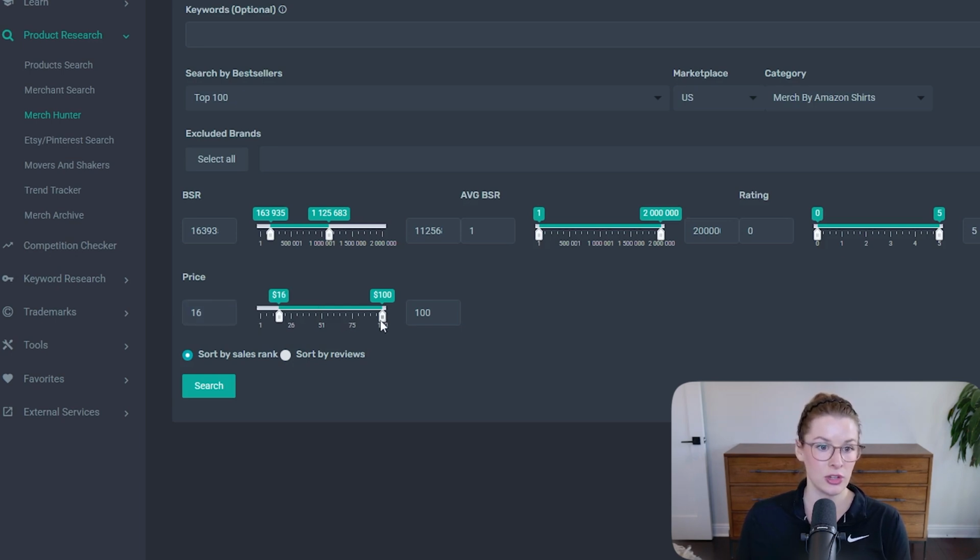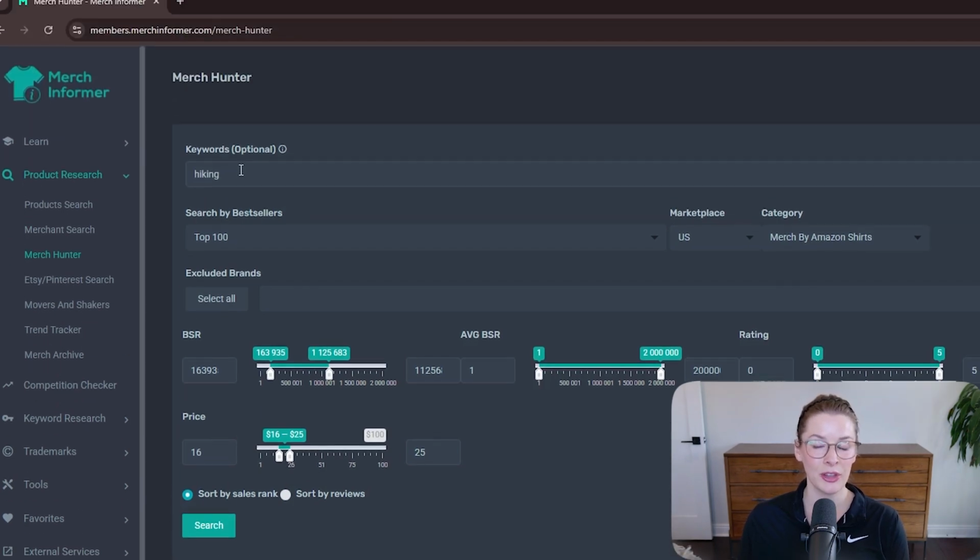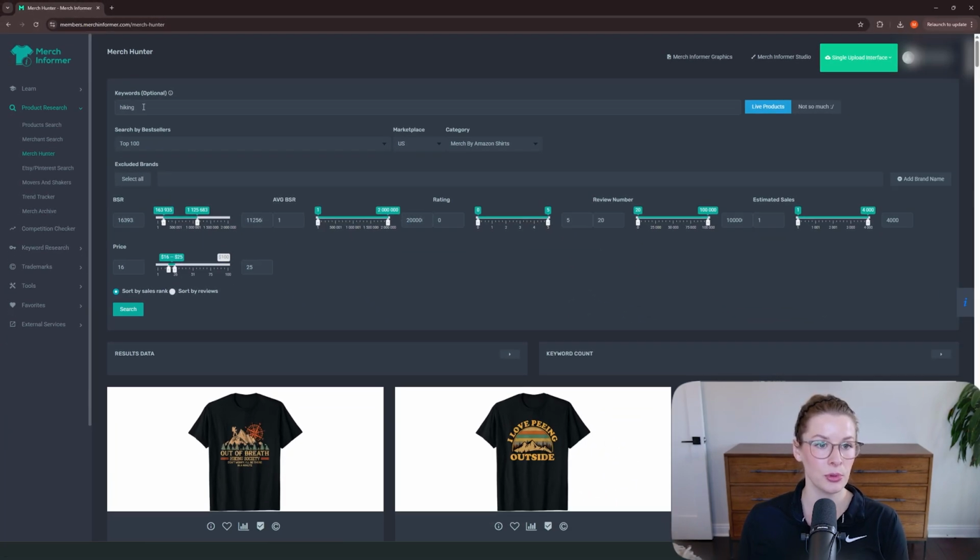And if you want to, you can toggle this end down. I don't know who's pricing their shirts at $100, but I could say I want to see top tier shirts up to $25. And then the other thing that I added here, because I know that I want to try to focus on the hiking or the outdoors niche, was just the simple keyword of hiking. And then I clicked on search right here.